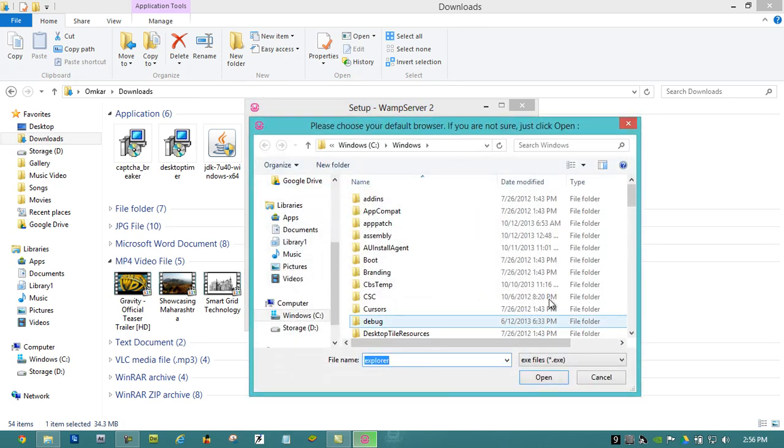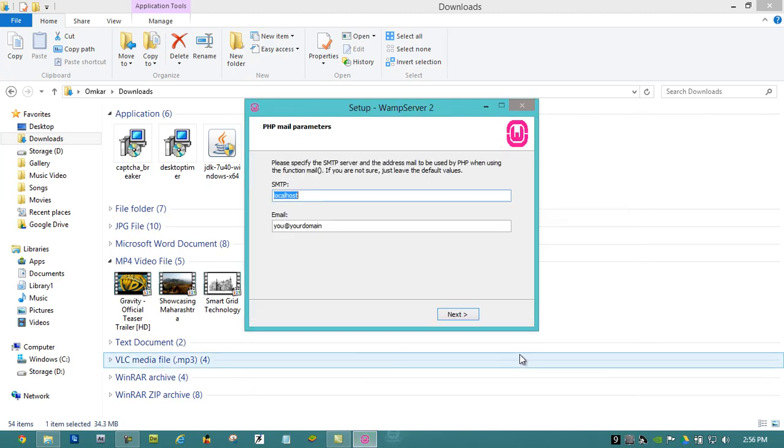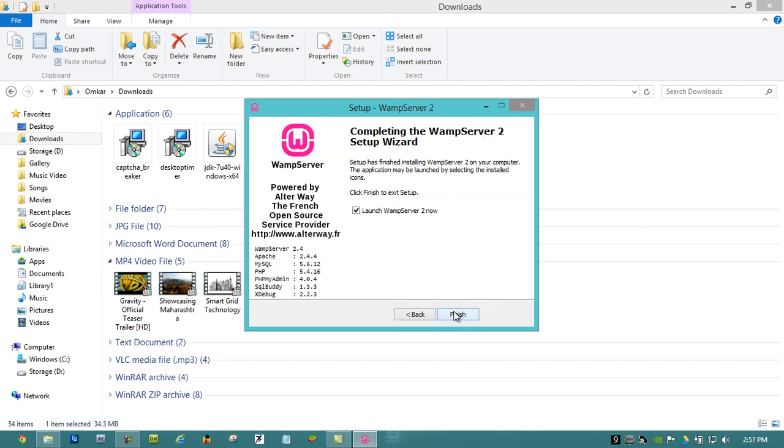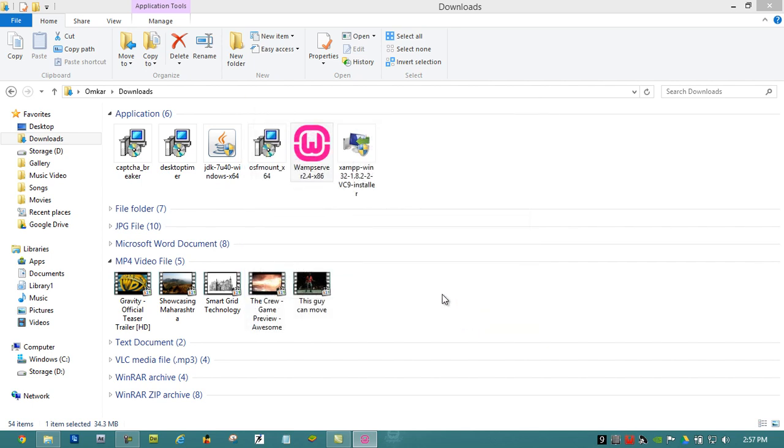After or during the installation of the WAMP server, it will ask you to choose your default web browser, and it says if you're not sure, just click on open. So I will just click on open. Then it will ask you to enter the PHP mail parameters. Just keep them as they are and click on next. And the WAMP server has completed installation. Just click on finish.